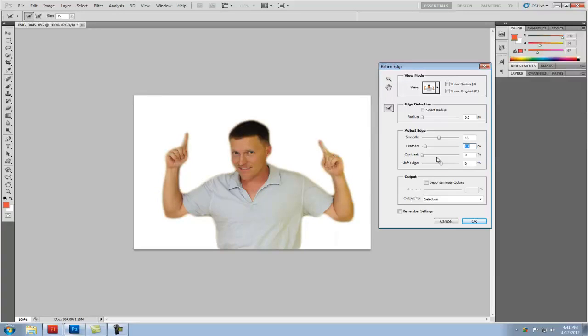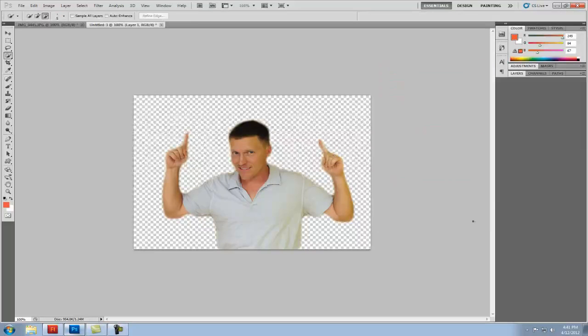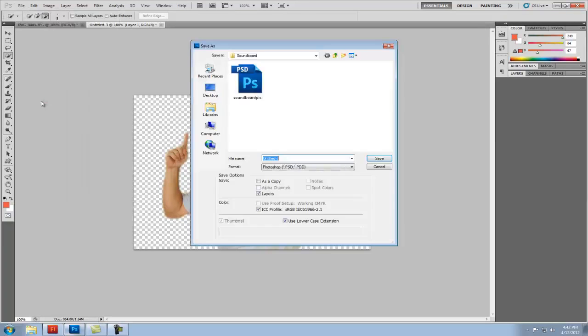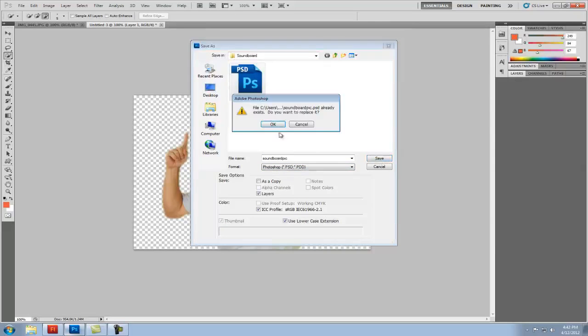Now the last cool option we've got here is you can output it to just a selection, you can output it to a new layer or a new document altogether, which is what I'm going to do. And hit OK. You'll see it created a new document for me. It's got my selection. I'm going to go ahead and save this as soundboard pick, and I'm going to save it in my soundboard folder with the rest of the stuff. This is a PSD file. You can just keep it as that and hit save.